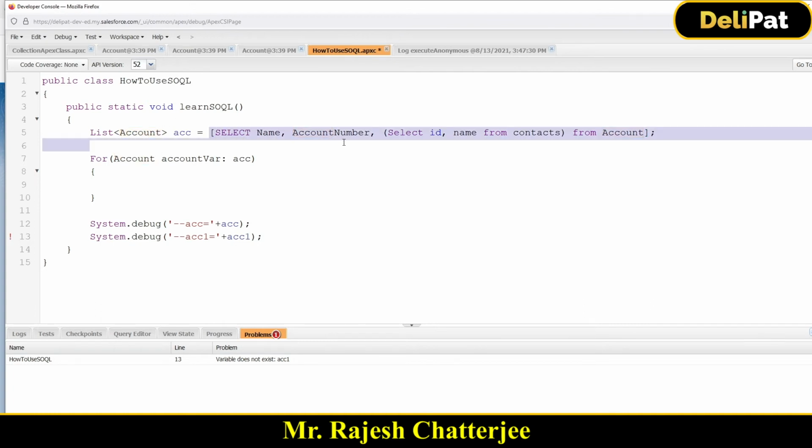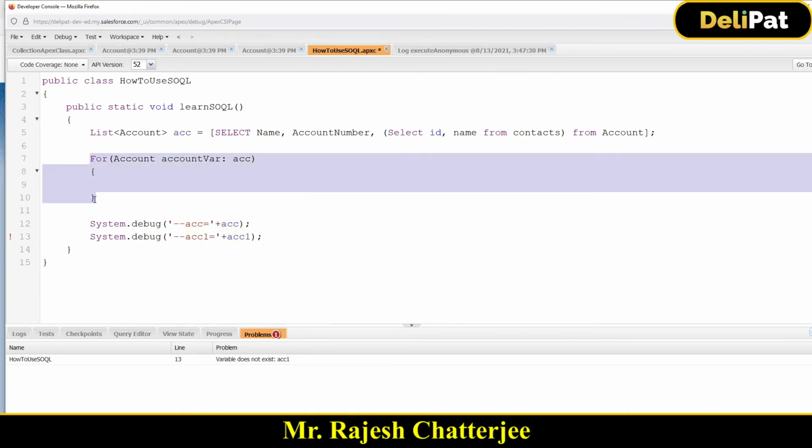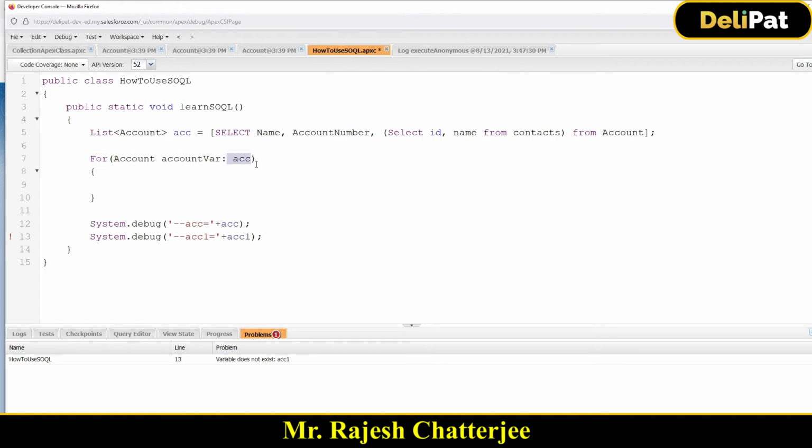Your SQL query is returning some account data and you're holding it in this ACC variable. This ACC list variable holds, let's say, 1000 records. Each record is of account type. So the first time your for loop runs, understand this, whatever you have in the 0th index, the first index of the ACC variable, will come and sit into this variable. That's how a for loop works.